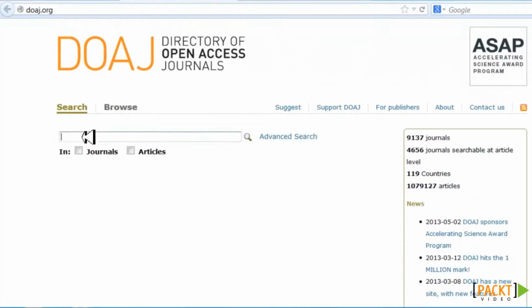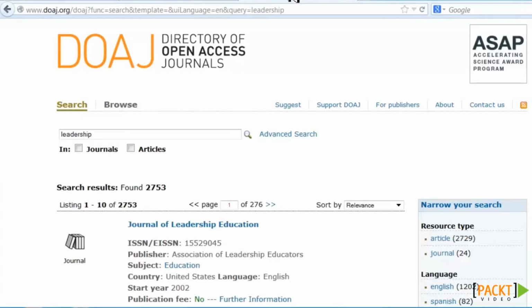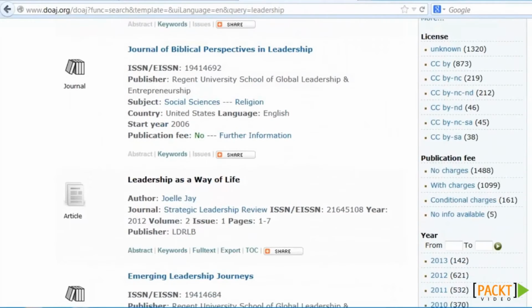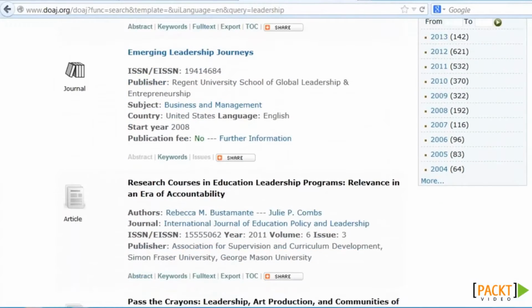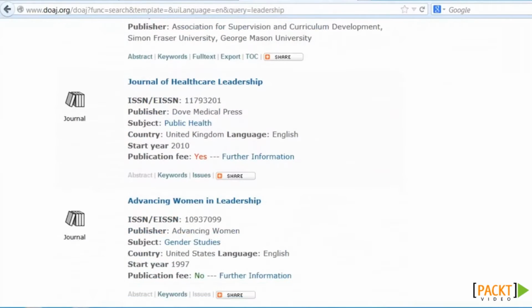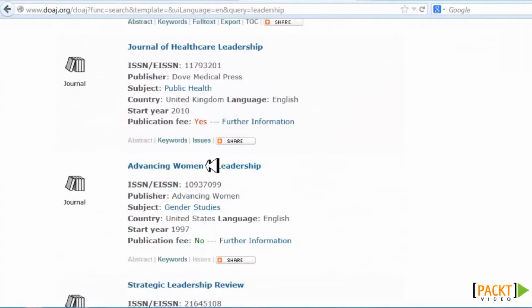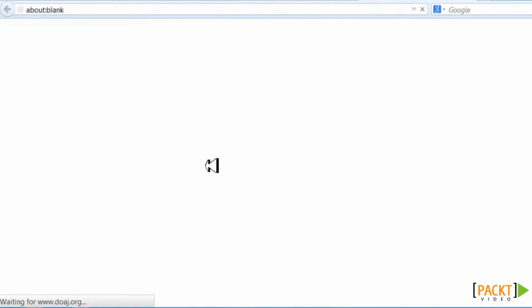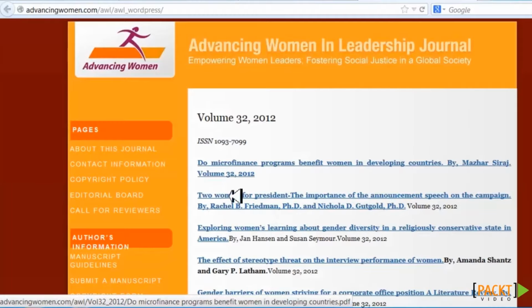So we're wanting to do something on leadership. So in the search box, I'm going to type leadership. And then when I get the results, I scroll down and I can look at the different leadership journals. So here's one that's been around for a while, Advancing Women in Leadership. So click on that and we can find different articles.